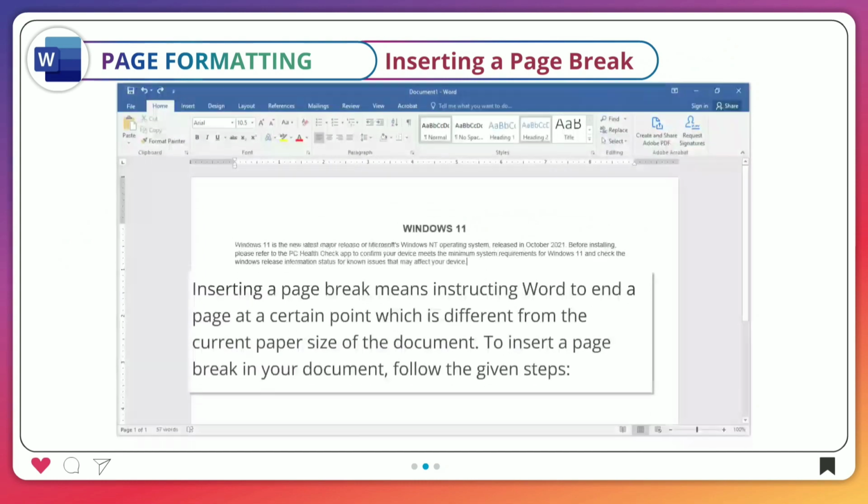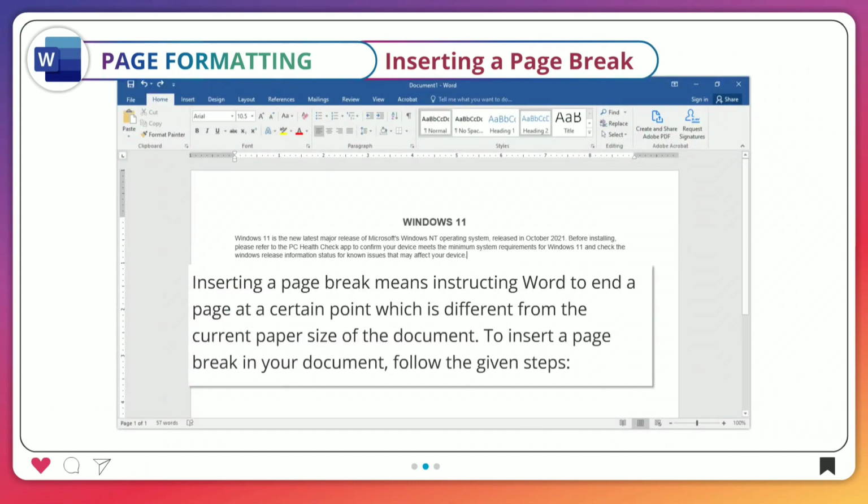Inserting a page break. Inserting a page break means instructing Word to end a page at a certain point which is different from the current paper size of the document. To insert a page break in your document, follow the given steps.